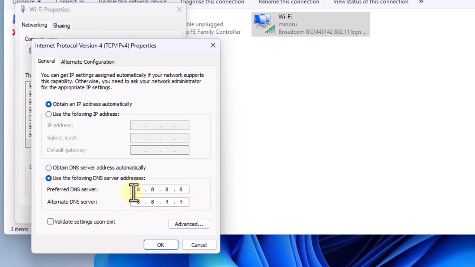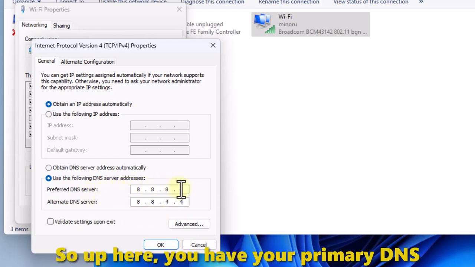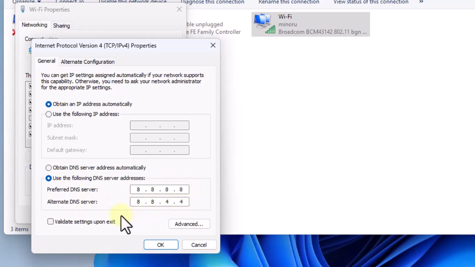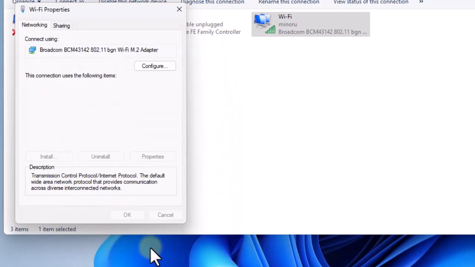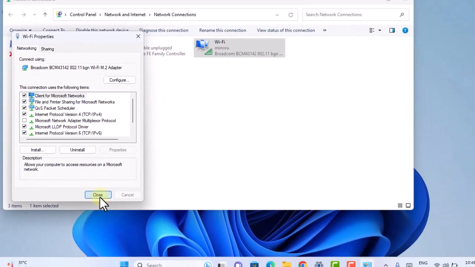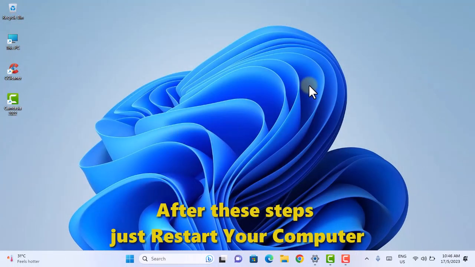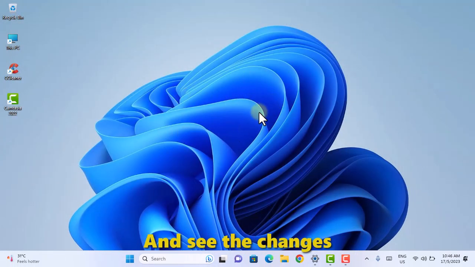So above here you have 8.8.8.8, and 8.8.4.4 below. Up here you have your primary DNS server, and below is your secondary. After having done that, you just select OK, close. Go ahead and close it. After this step, just restart your computer and see the changes.